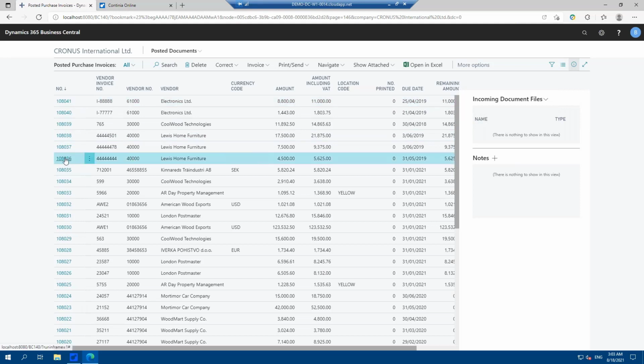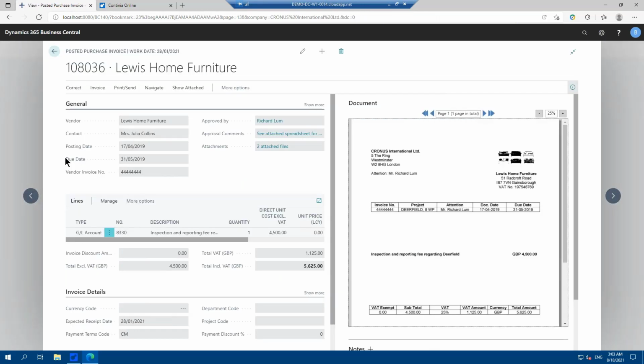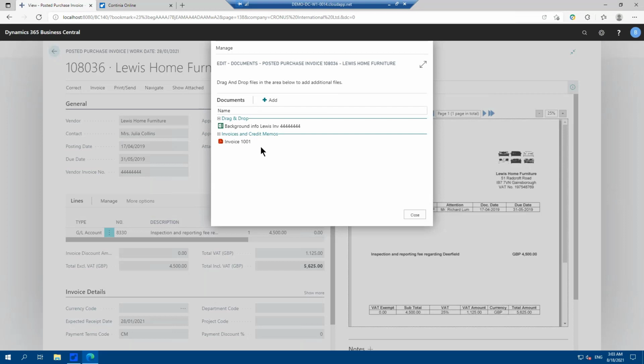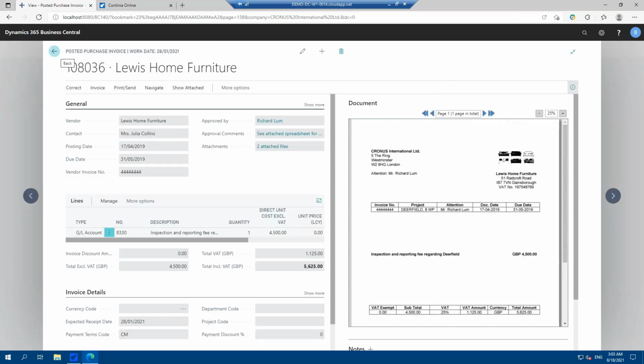If I click on that and go into it, as a posted document, I can see the original PDF over here, and I can also see there are 2 attached files. One of those attached files is that invoice, and the other is the background document that I had attached to it. That's really quite useful, being able to look at the invoice and how it's been coded and see the physical invoice at the same time.